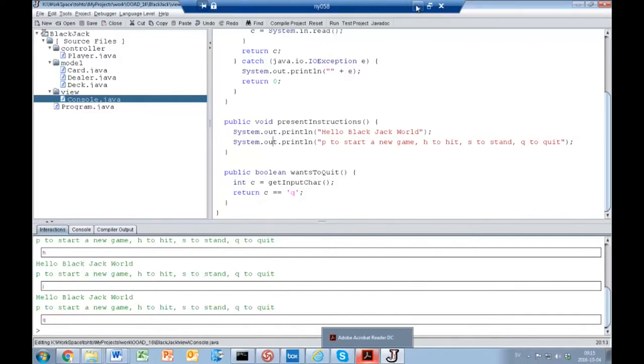Usually I create an enumeration inside the view that represents all the types of system events that can happen. And you have one function that you ask, get the system event, and it returns one value from this enumeration. I think this time I will do it a little bit differently by just asking the view to collect the system events, and then we can have these wants to quit, wants to start new game functions instead.